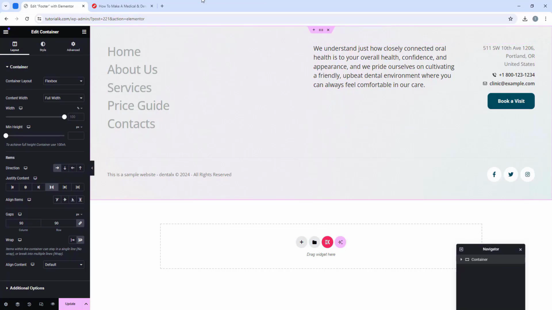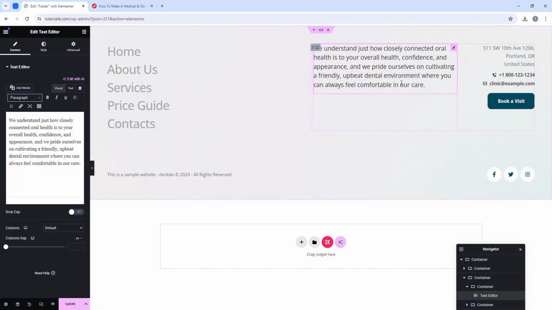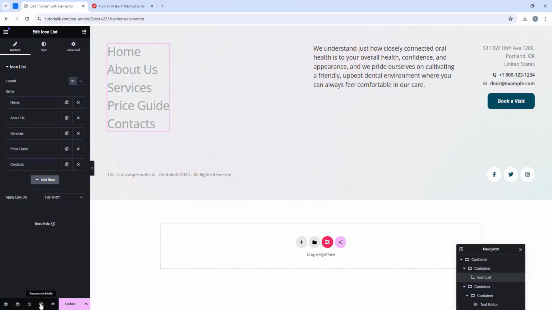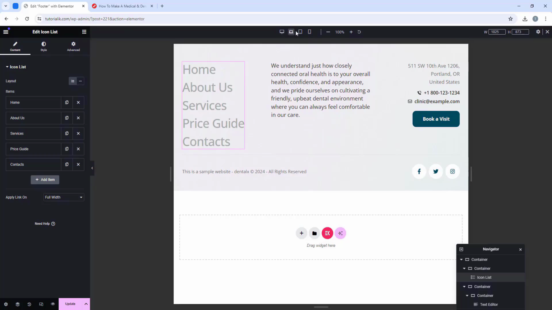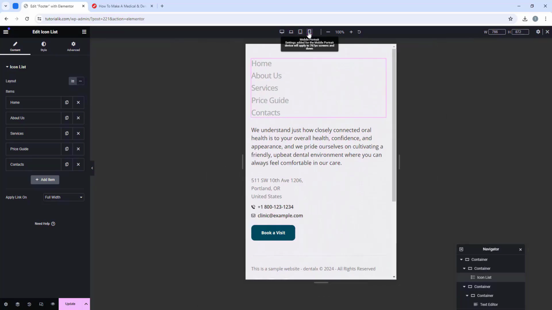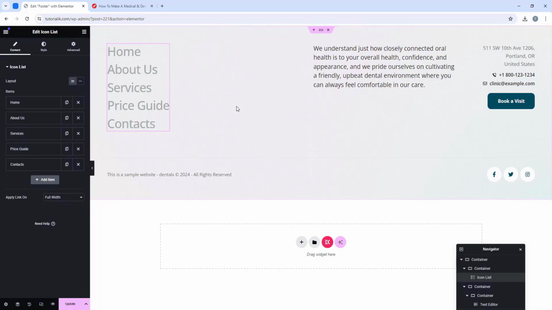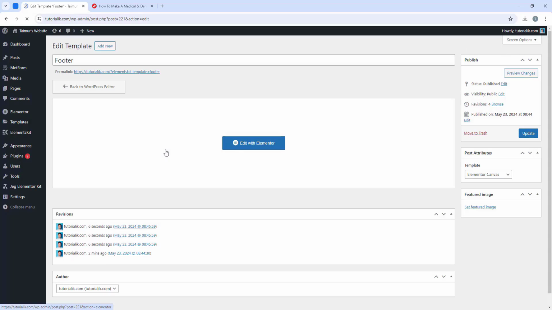On this footer also, everything is 100% customizable. You can change any text, color, images, icon, everything is in your hand. And the great part is this footer is 100% responsive. So you don't have to make it responsive for laptop, tablet, or mobile mode. Alright, now let's update and go back to our dashboard.